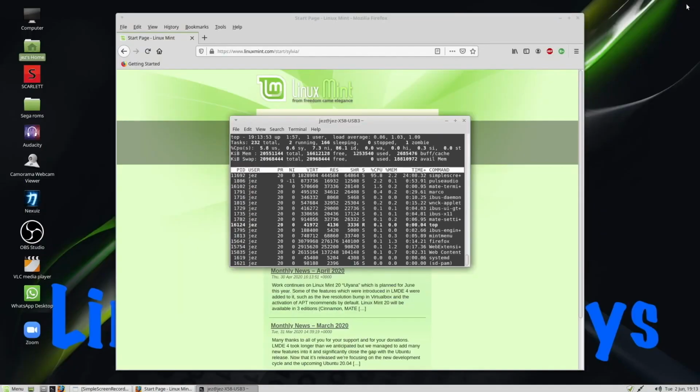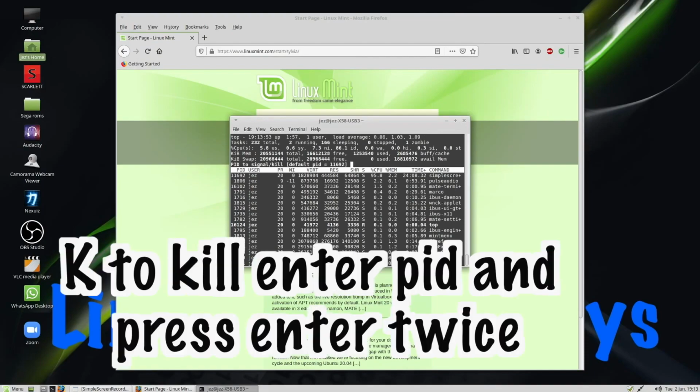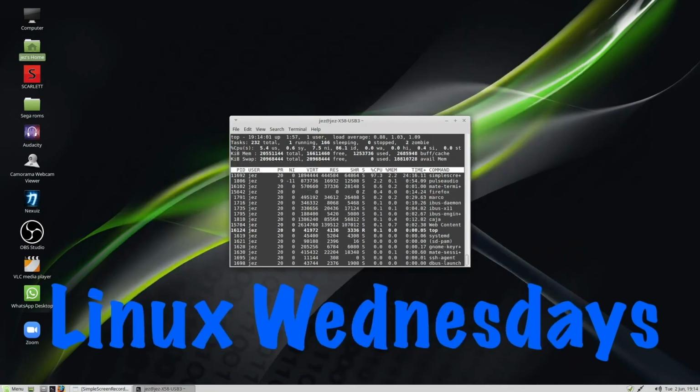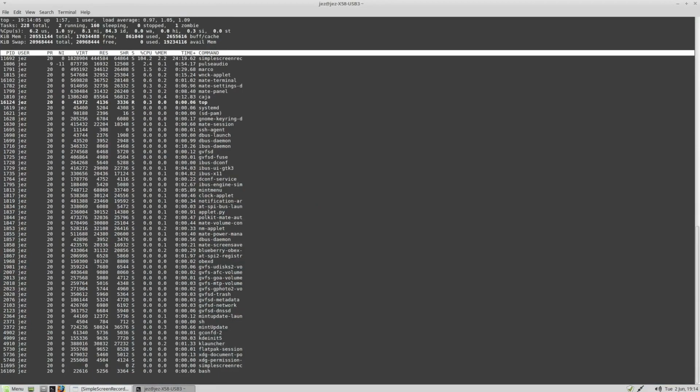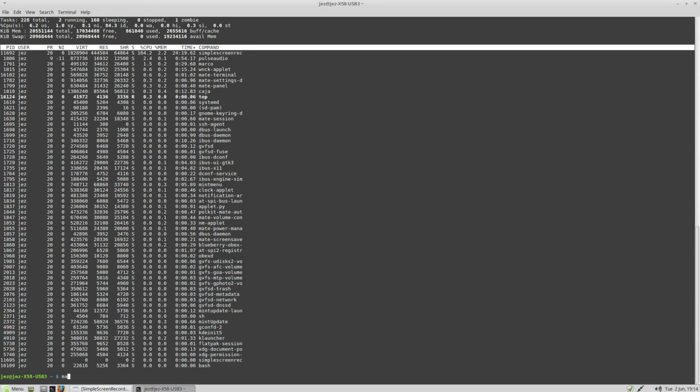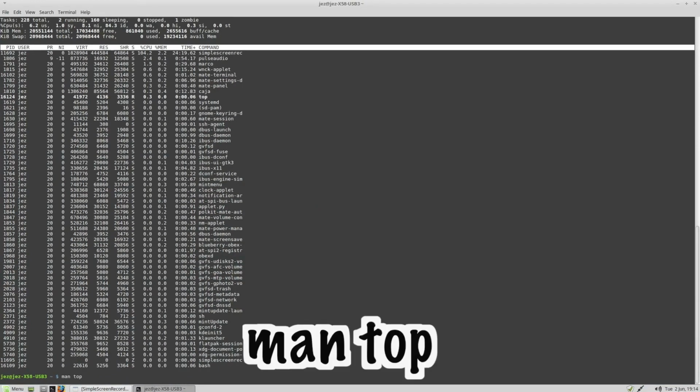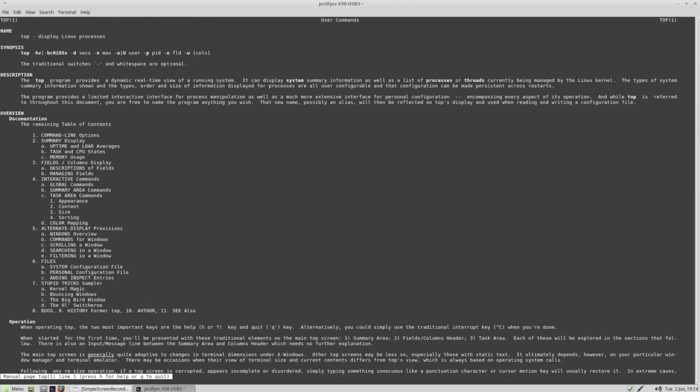You minimise that and press K to kill and type in 15642, enter and enter again, and that's now killed our Firefox. Now I need to press Q to quit, and if I type in man followed by top, it gives us a manual page for the command top.